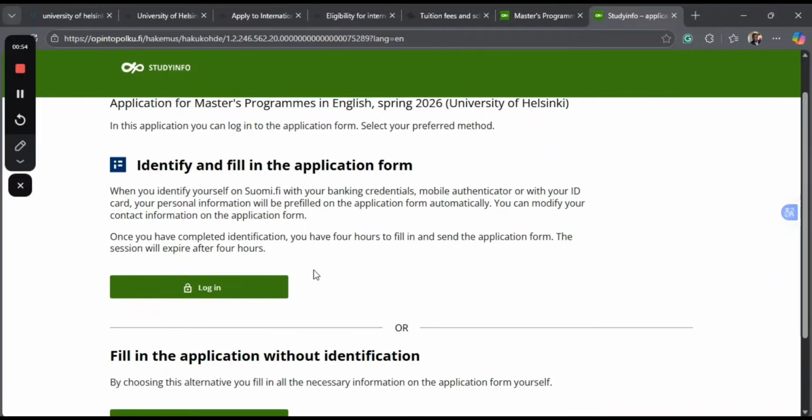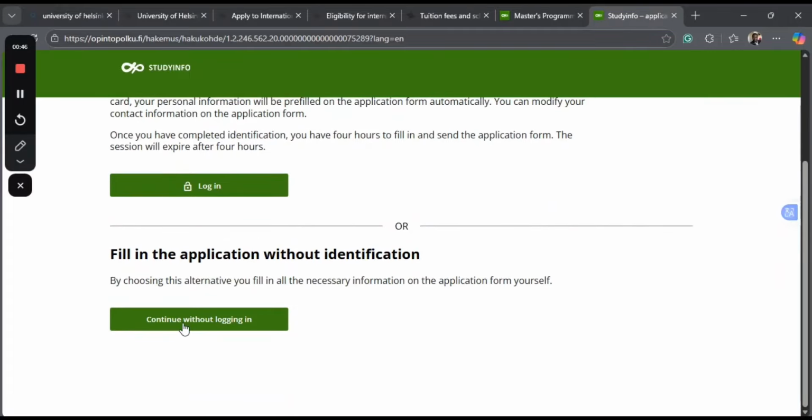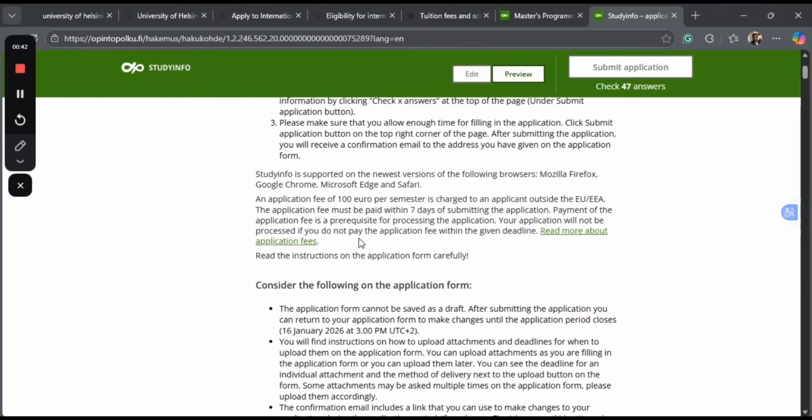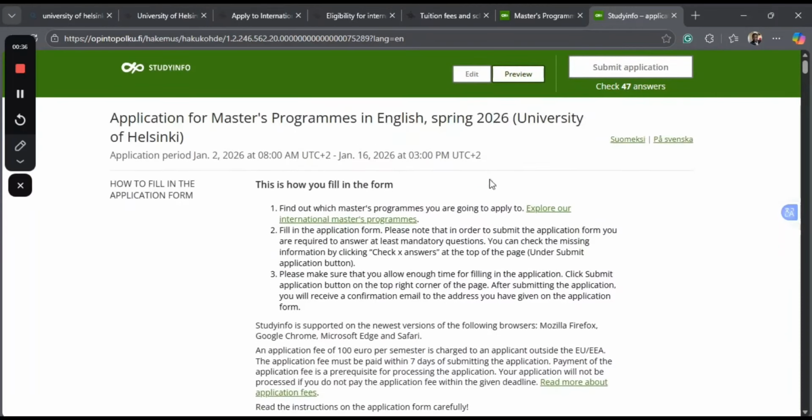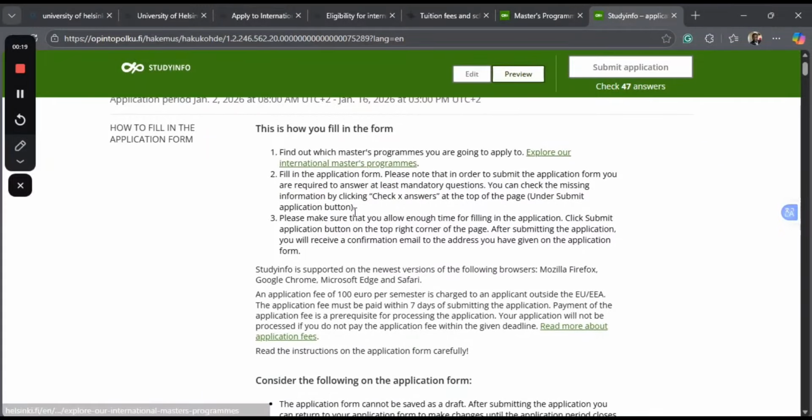So there are two ways you can get access to it. If you're in Finland, you can identify yourself and log in. But if you're from outside Finland, you have to click here, continue without logging in. That is the button you're going to click because you don't have the ID to verify yourself. When you click on that, it will bring you to this application website. If the language is not in English, you can change it here. This is Suomi, which is Finnish, and this is Swedish. So this is where you change the language to English so that you understand what they are talking about.